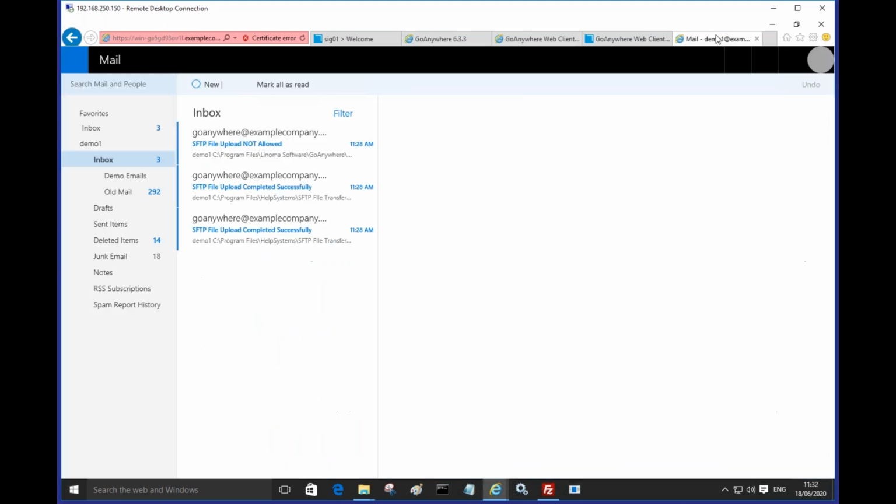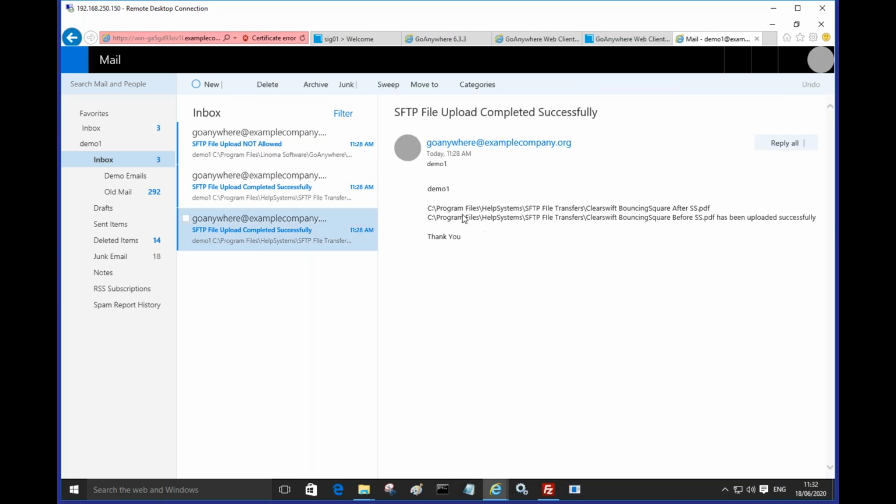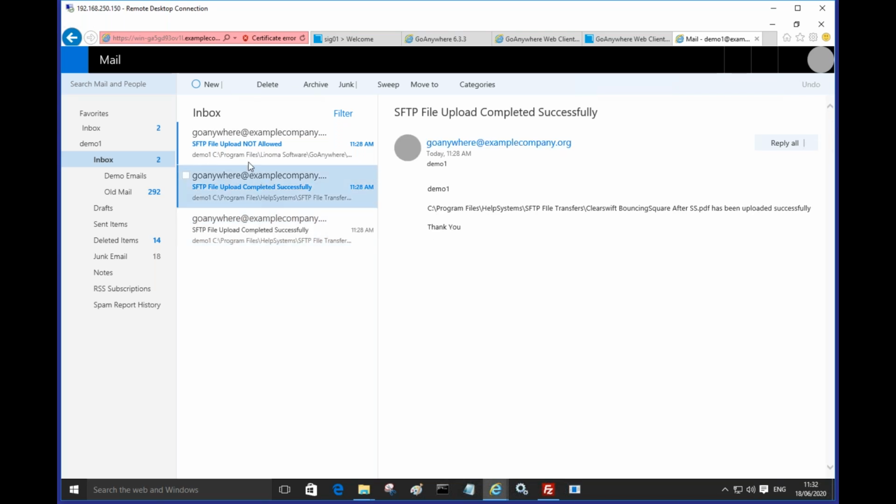So now what I'm going to do is sign in, and you'll see here that 2 uploads were completed successfully. A little bit more information about the file itself, and then 1 file was not uploaded because it was an executable. So there's a little bit of job logic that's built into the project itself.